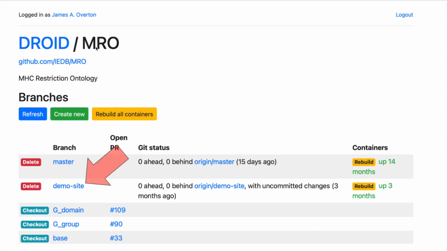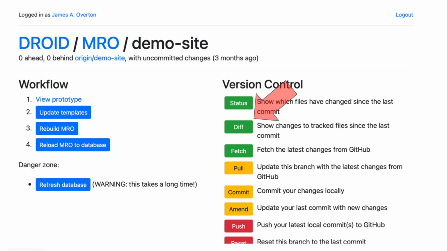And when I look at the MRO project, I see that there's a number of different branches. Some of them have been checked out locally. Some of them I could check out myself. And each of these branches is running inside a Docker container, and I can see its Git status. So if I click on the demo side link, then I get a bunch of the things I just told you about.